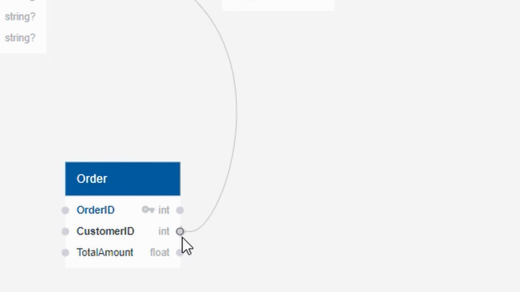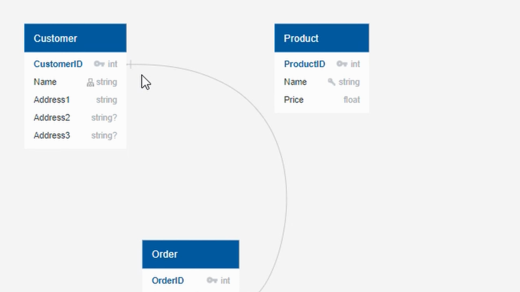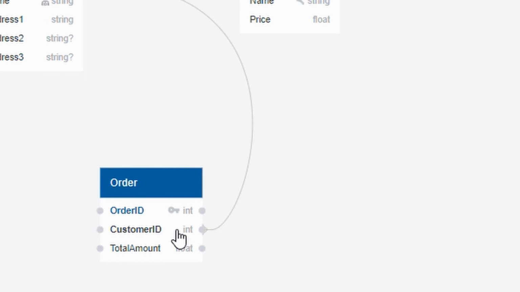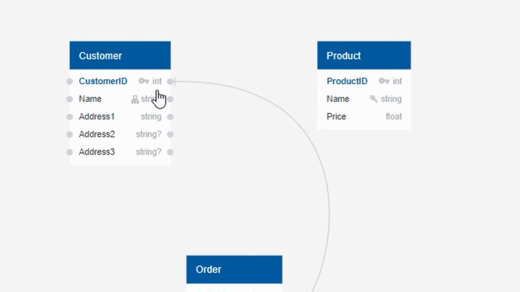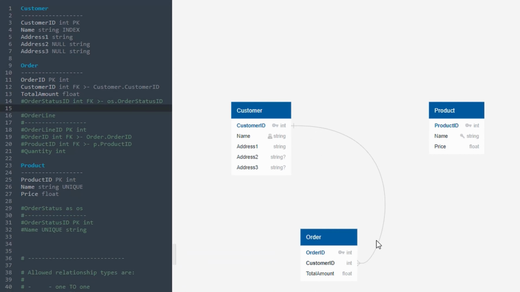If you look real closely here, we can see that we have a little fork here that signifies many, and on the other side we have a 1, or a little line that signifies 1. So what we're saying here is that one customer can have multiple orders. An order must have exactly one customer. So let's look at product. How could we link these?